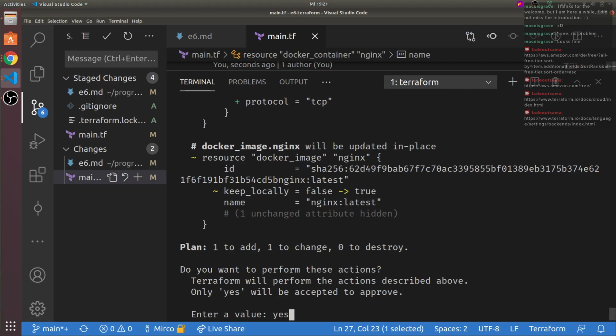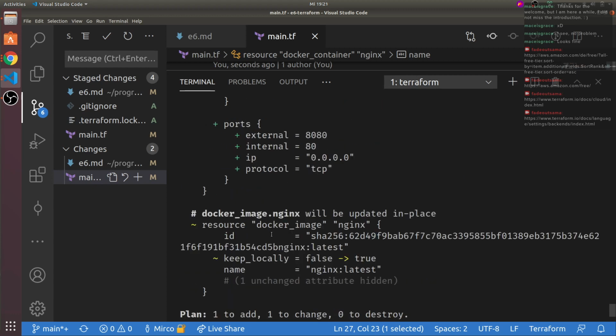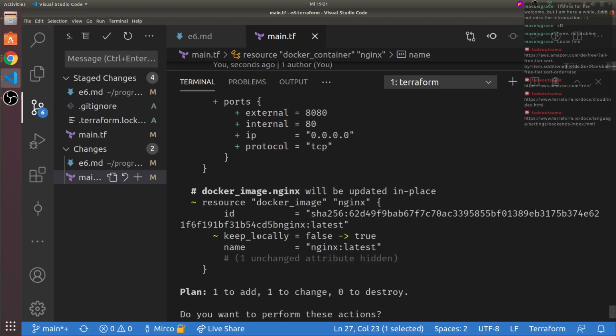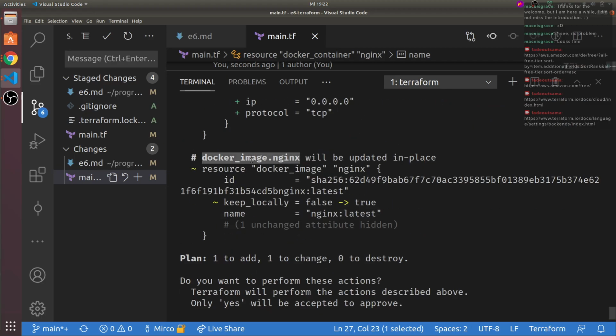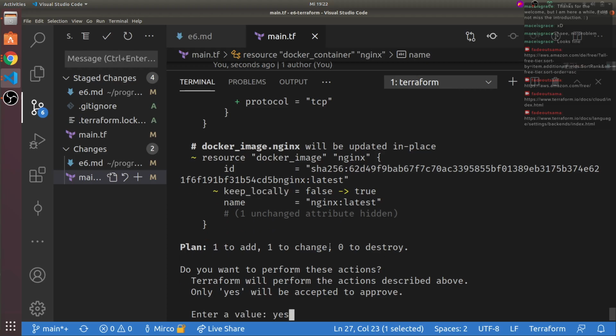The state says, yeah, now we do updates. So as you can see, it's not 2 to add anymore. It's only 1 to add and 1 to change. So it did fail completely with our container, which is why it has to create it from scratch again. But it did manage to do everything for the Nginx, so it doesn't have to do it again. In our case, we do not save the image locally, and that's why it's not visible in Docker image list.